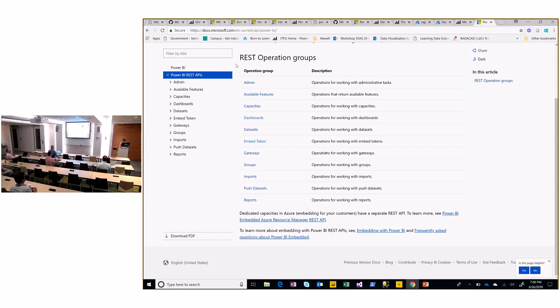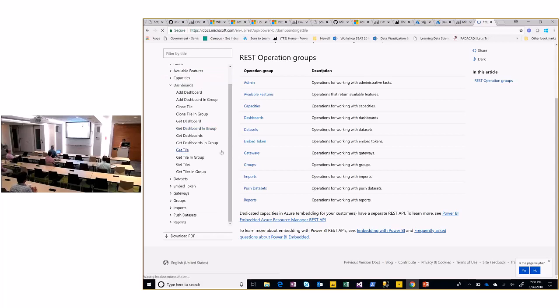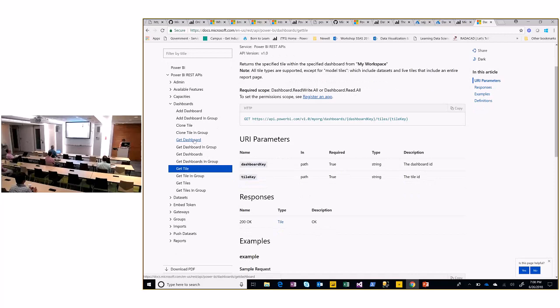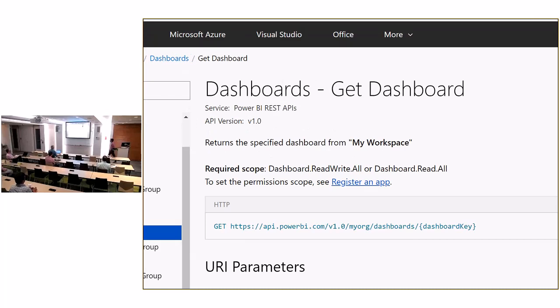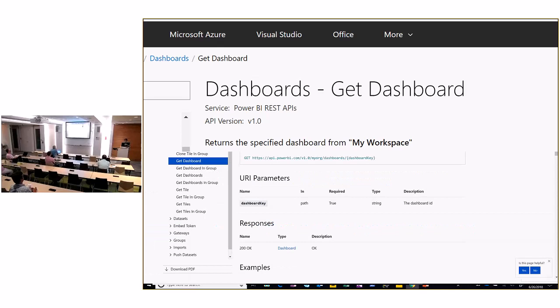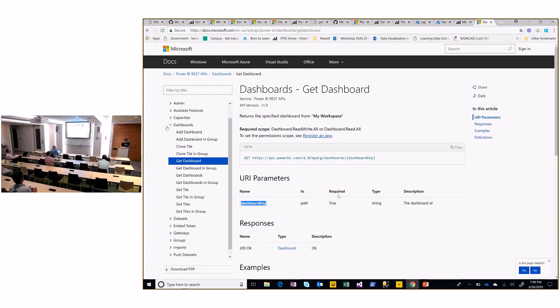Okay. What I want to show you is the Power BI REST API reference in here. It will show you all the available methods. For example, if you want to get a dashboard from your Power BI service, then this is the endpoint to access that method, right? Again, the parameters that need to be passed are included. So you may want to pass the dashboard key and so on.